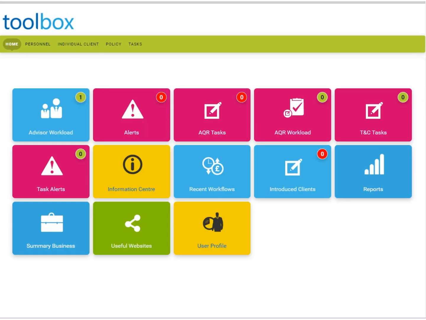You will be able to see if any queries have been raised on a checklist from the home page in this section. The number in the top right corner of this box indicates the amount of tasks that need to be completed within that section.